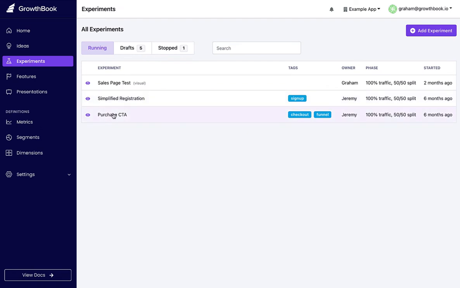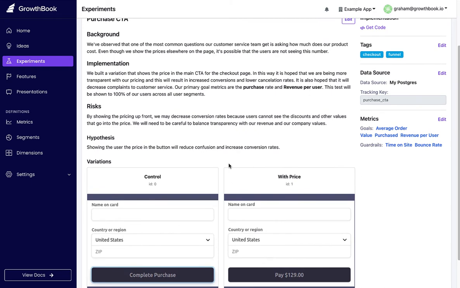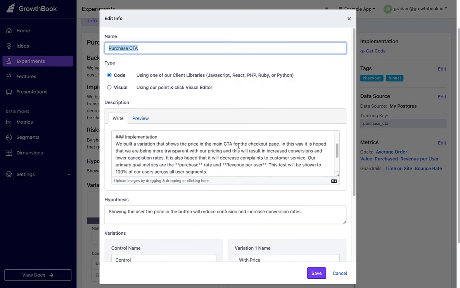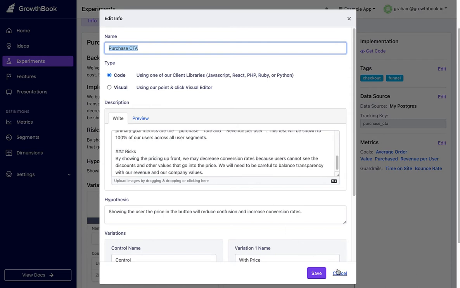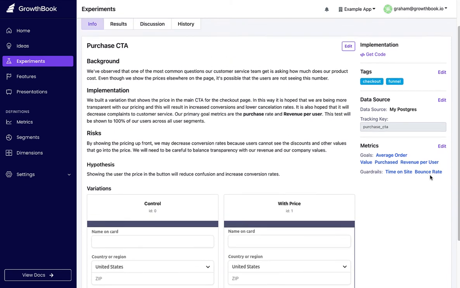Here's an example of an experiment we're running. We support full Markdown to document how the experiment was set up, what the hypothesis was, and any other observations around the experiment. We also support adding screenshots so you can capture exactly what was tested. And on the right, you can see where we're pulling the data from and the metrics that we're testing against.